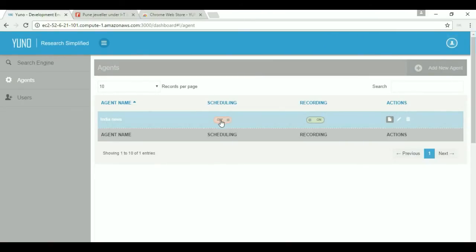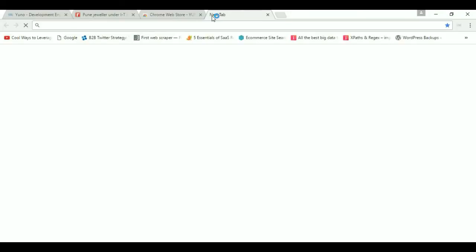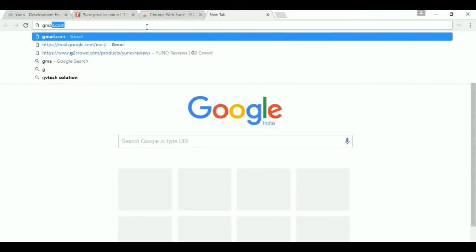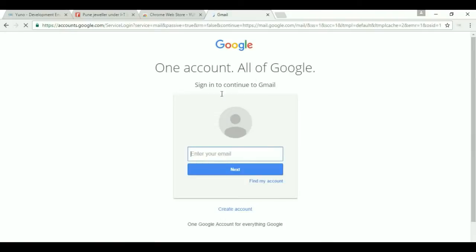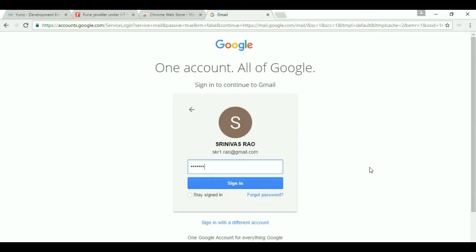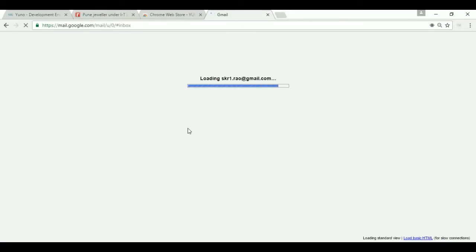Now we go to the scheduling and we click on the on button. Now the scheduling is on. So basically what it means is the data that has been recorded onto the portal now has been scheduled for extraction. Now to check this extraction process is working or not, we log into our email ID. And we just confirm that the data is being extracted. So I have put it on the demo mode, so every 10 minutes the data is being extracted.